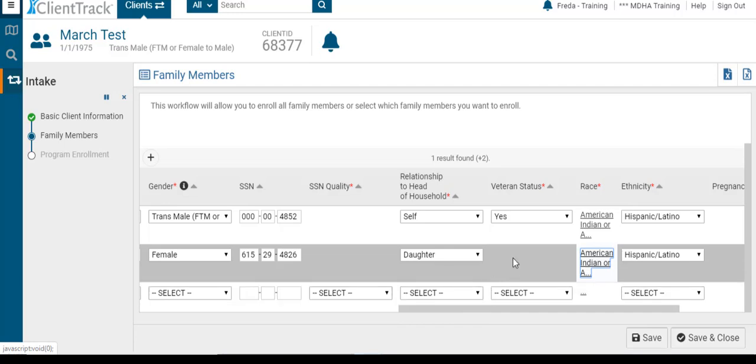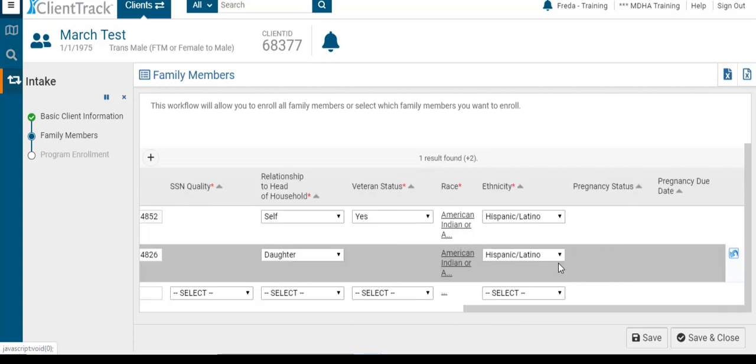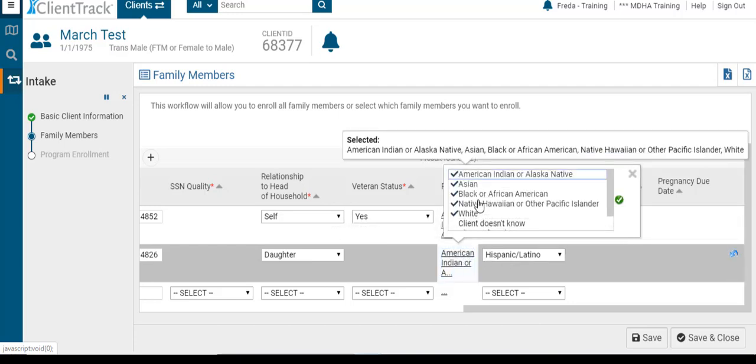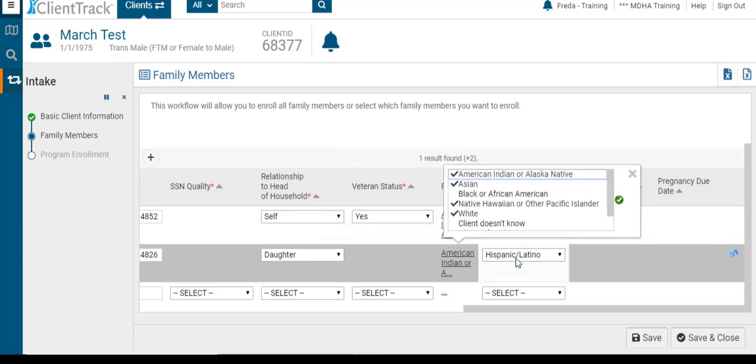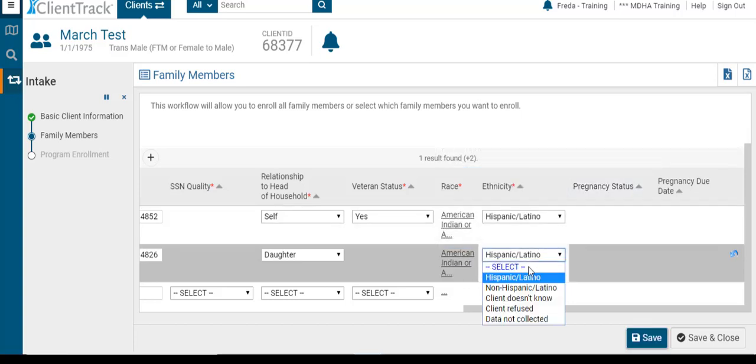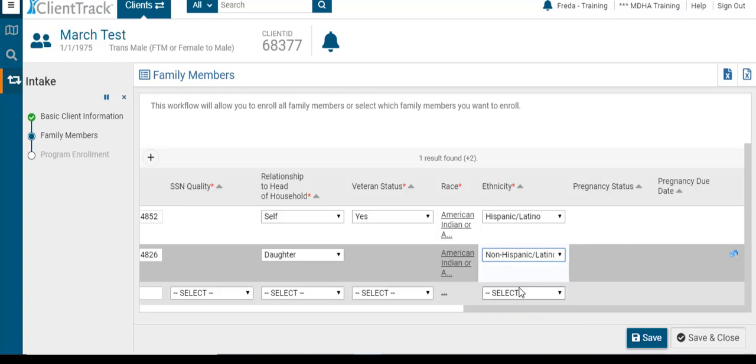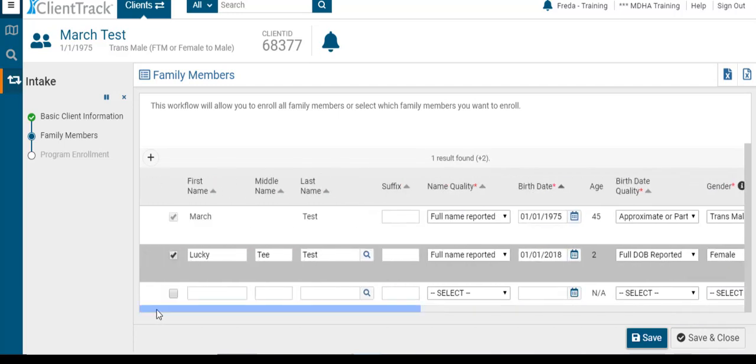Notice there's not a question for veteran status because my family member is under the age of 18. Also notice that race and ethnicity defaults to what we recorded for our head of household. If this is not accurate, be sure to change this data. Pregnancy status and pregnancy due date are not required for all programs. Before clicking the Save and Close button, please scroll over to the left.